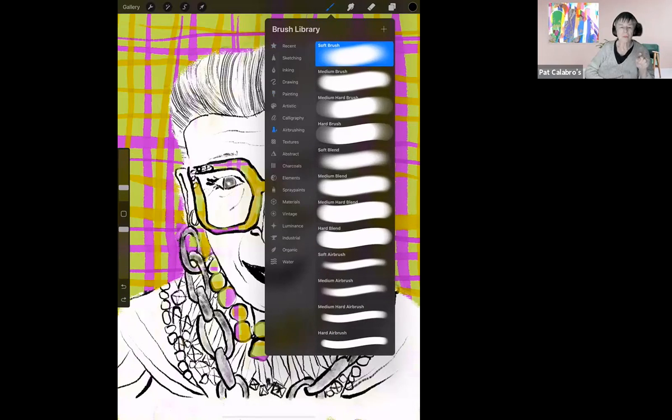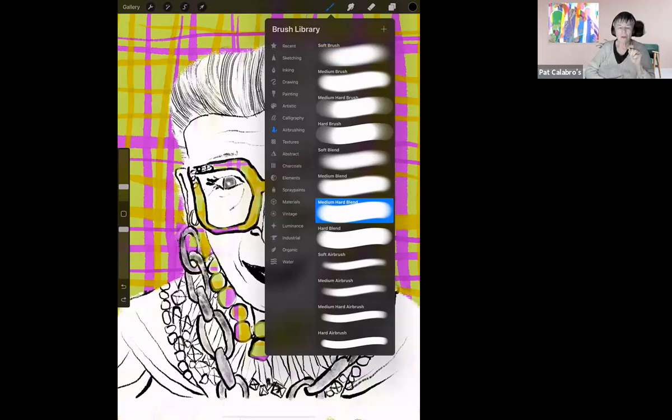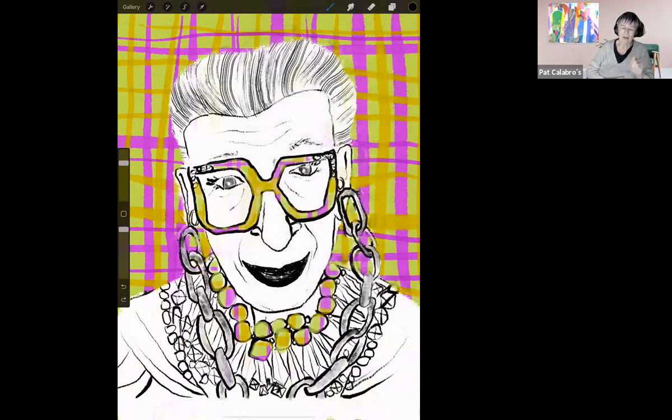Find Airbrush, which is hard. Okay, I'll try medium. Okay, medium hard blend. All right. Now that means it's a hard airbrush that should cover everything with a good edge. So go ahead and try doing it on the hair and see what happens.